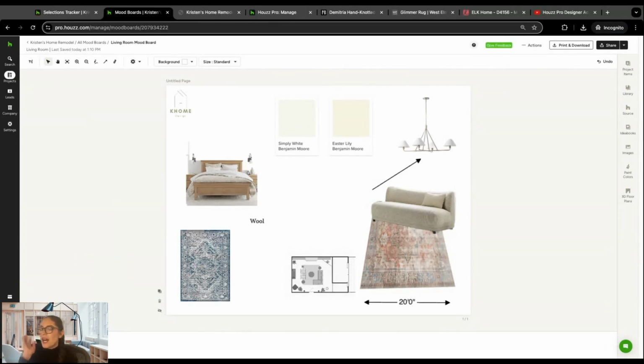So maybe you want to have 2 different mood boards for the living room, and you want to be able to show different styles. Maybe one's more modern, and you want to have one idea that's more farmhouse. That way you can pitch these ideas to your client.